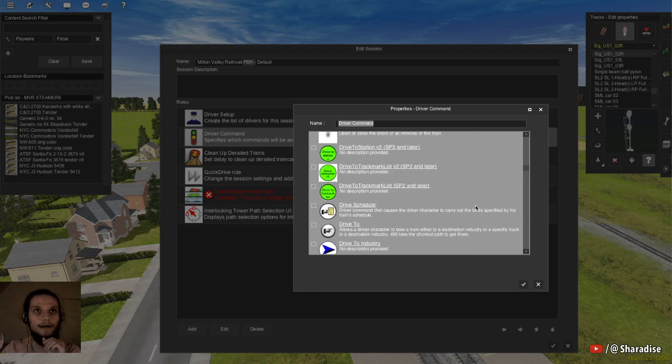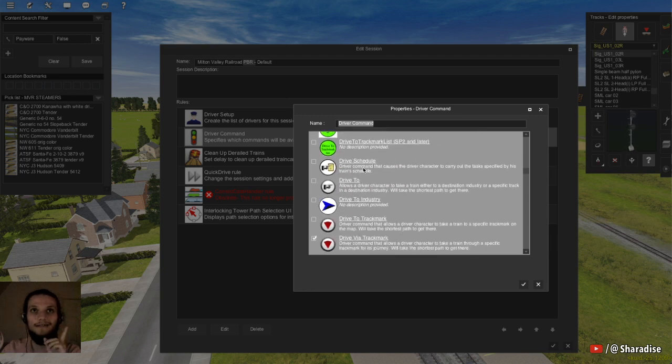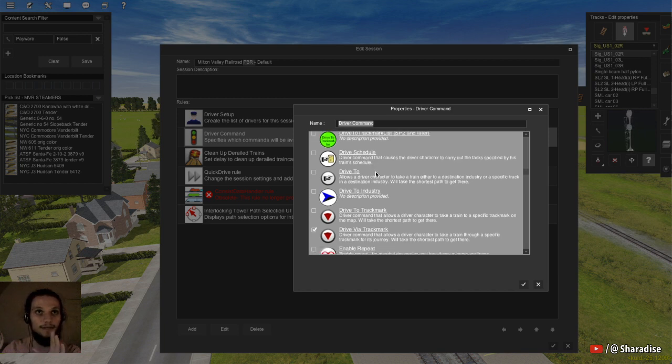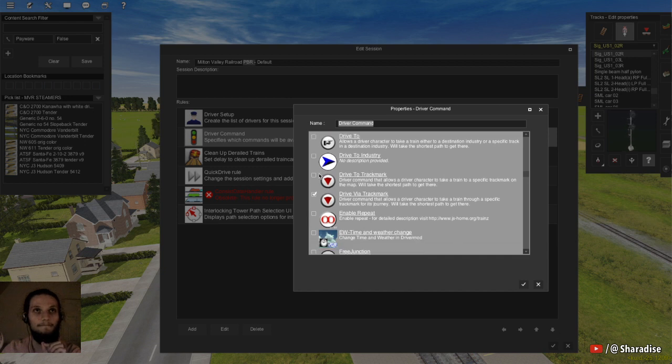Okay, let's see. Drive schedule. This I used a long time ago. I don't know exactly how it works. We don't need it for this. I'm going to enable... Okay, so the difference between drive to track mark or drive to whatever and navigate to is that navigate will dynamically try to go around obstacles like trains blocking sections. Drive will only try to go the shortest path, and if it's blocked, I don't think that it'll automatically update to go around.